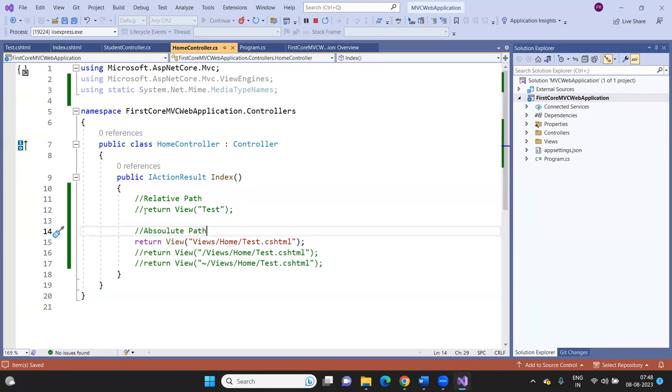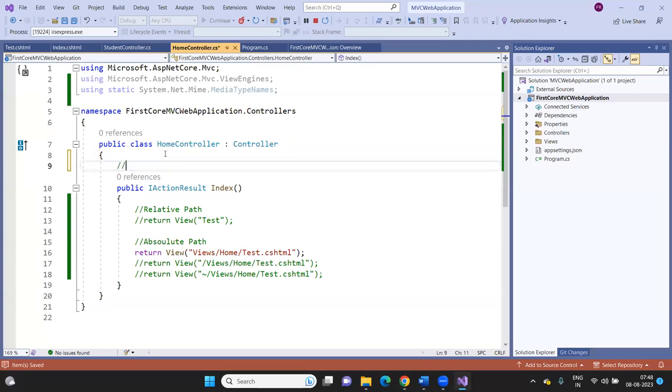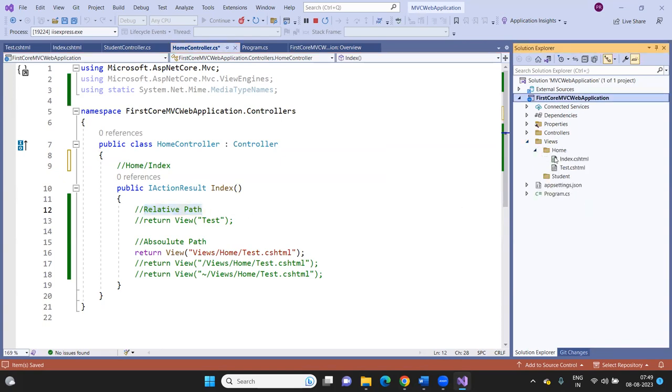In this case, if the URL is index, to invoke this action method, what should the URL be? The URL should be /index. There's no such difference. It doesn't matter whether inside this action method you are using a relative path or an absolute path. The URL is going to be the same. The relative path means it will start looking from the current directory. And in this case, the current directory is /this.